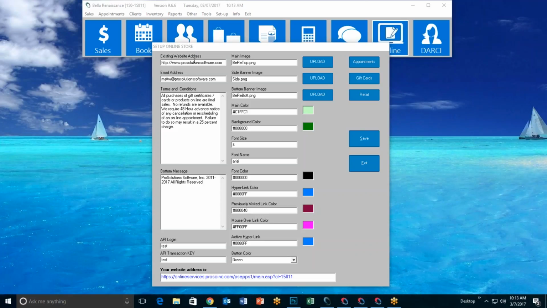Where it says existing website address, David, you're going to put in your business's website address. Where it says email address, you're going to put in like a manager's address or an info address, because when somebody makes a purchase online or books an appointment online, that address can be notified.